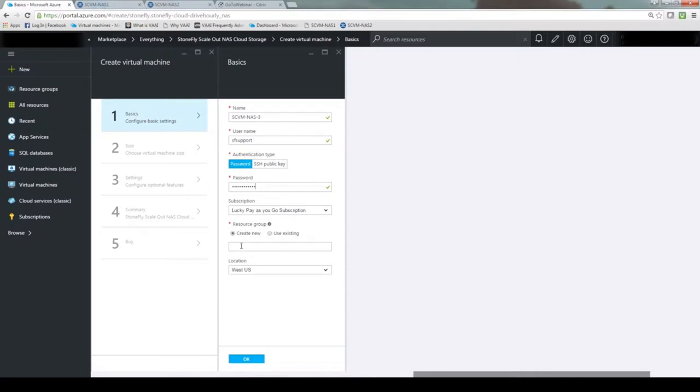On the resource group, if this is your first appliance in the group, or your first virtual machine in the group, you'll want to create a new group, or you can select an existing group. In this case, I have an existing group already set up. Location, you'll want all your appliances in the same location, so whatever location you select, all your appliances should be in that same location. If you're using an existing group, the existing group has that location. Otherwise, you would select the location. Once you've completed this page, click on the OK.